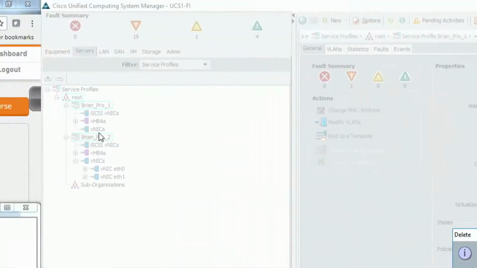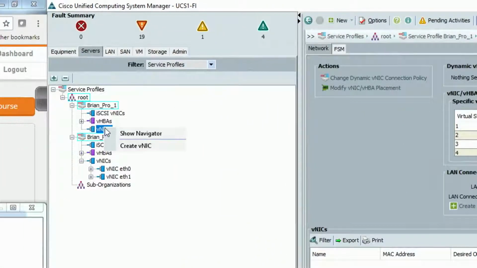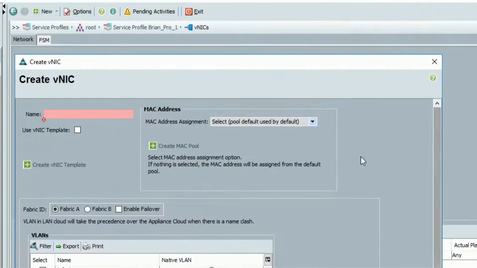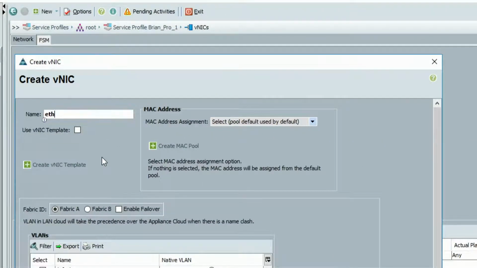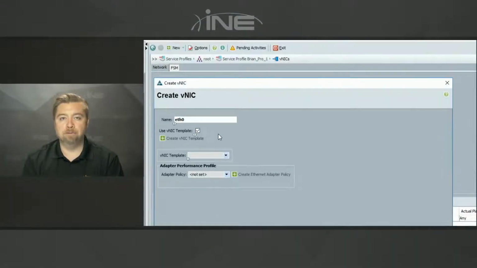Yes. And then we're going to add new NICs. Okay, so we're going to add a vNIC, create a vNIC. We're going to call this ETH0, and this is going to come from a template. Notice here that you could have also created the template here. There's a number of places to do the same thing through multiple navigation paths in the UCS Manager.